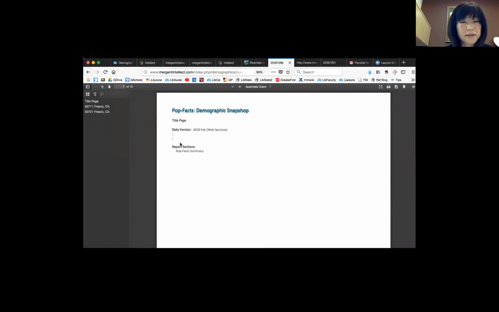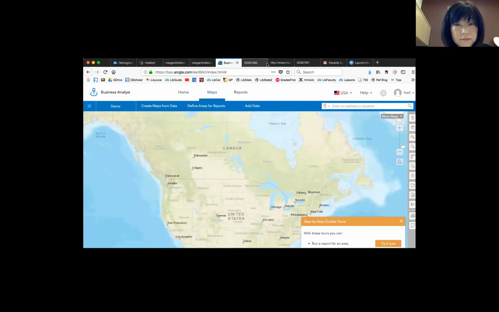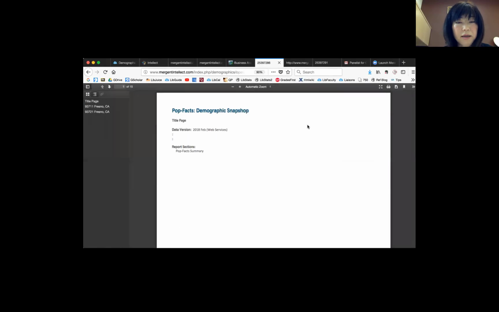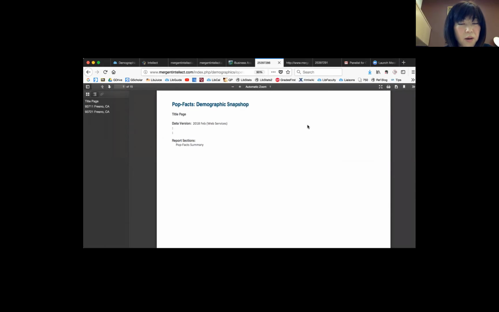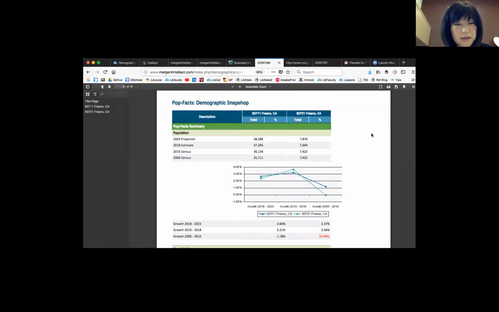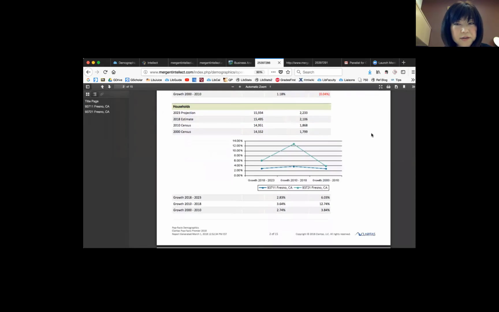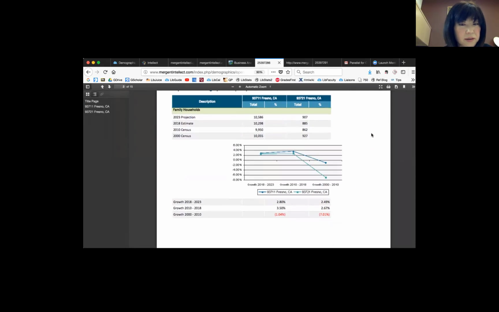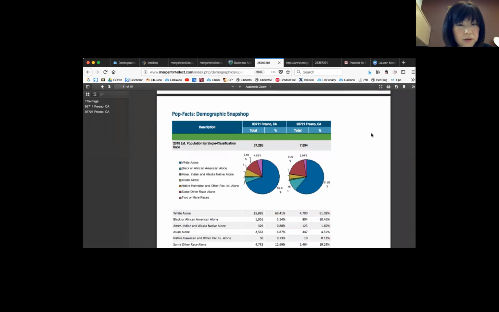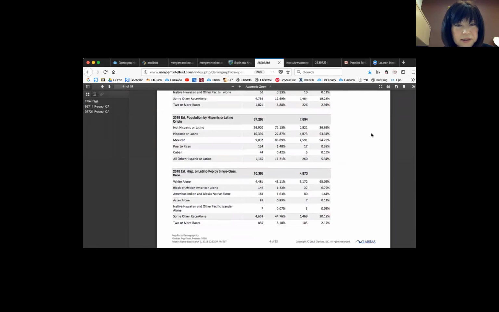Here you go. So this is the demographic snapshot, one of the 12 reports that we find within this Mergent Intellect database. It gives us a first summary of the population, current and projected, of these 2 zip code areas. Then there is information about race and ethnicity.